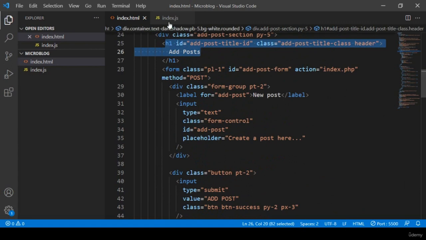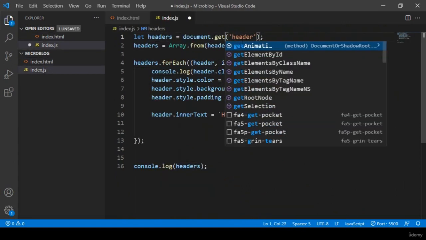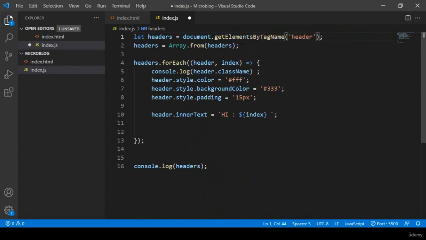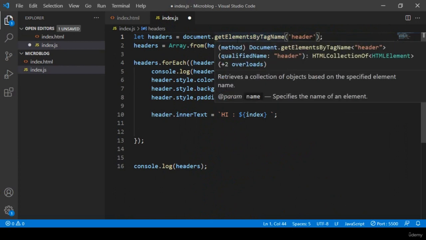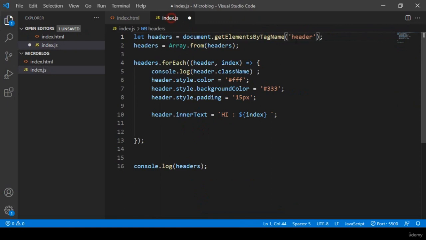Okay, so if you want to get it, then there is another method, get element by tag. You can see that is getElementsByTagName. So with this you can actually get by tag name. Our tag name is h1. So now I want to access this h1. So our result will be just like the same.